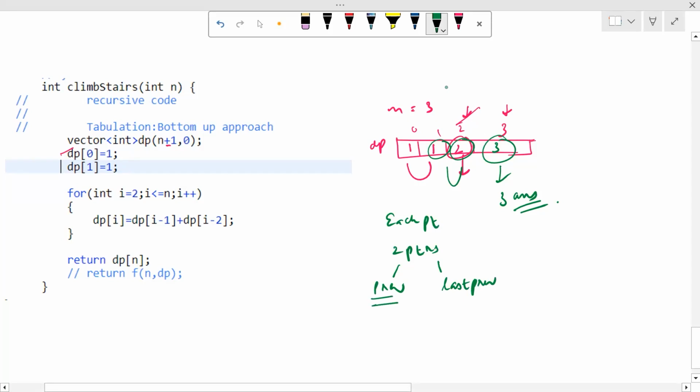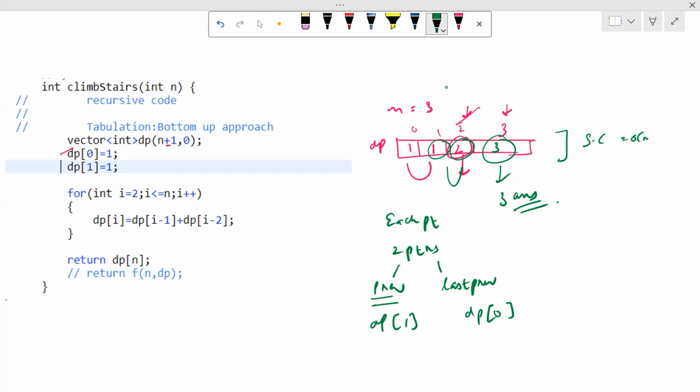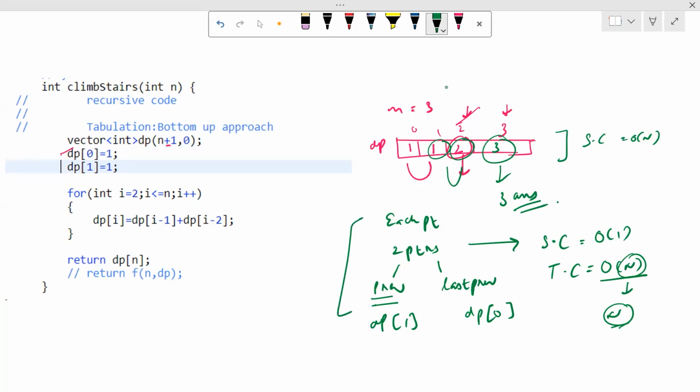Basically, my previous pointer is storing what is at dp index 1, and previous last is storing whatever is at dp index 0. And rather than having this space complexity of O(n), I can have just two pointers, which will reduce my space complexity to O(1), and my time complexity will remain O(n), because I'll still be iterating over all the numbers to get n as the final output, right? So let's quickly code this up and understand.